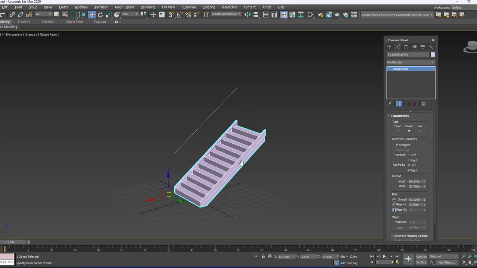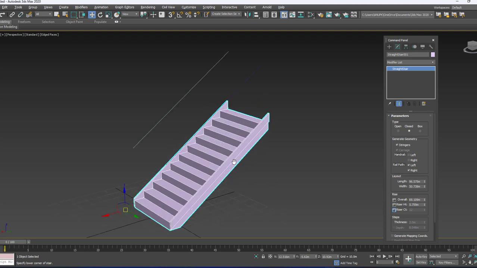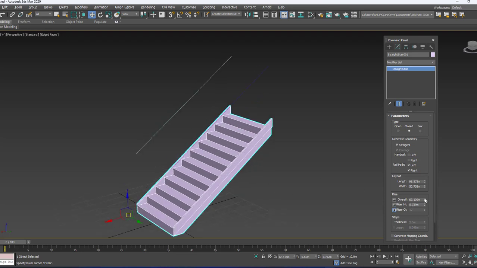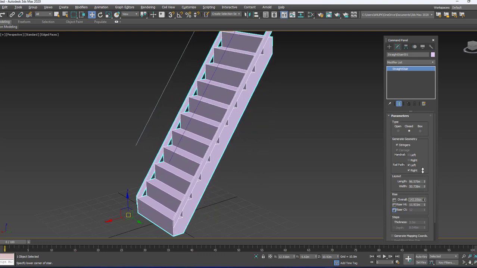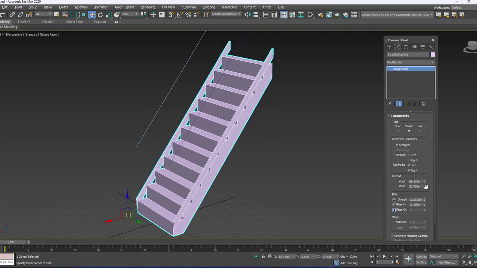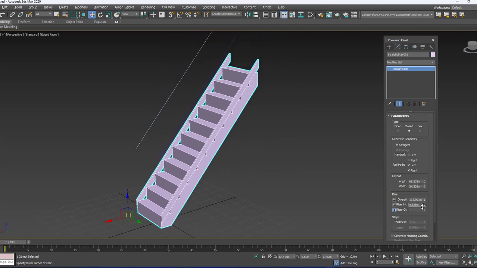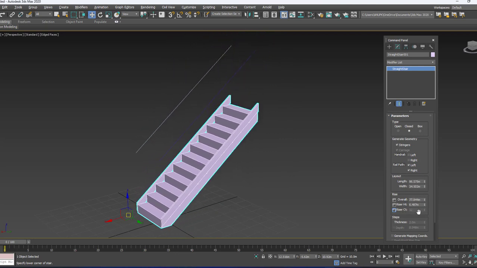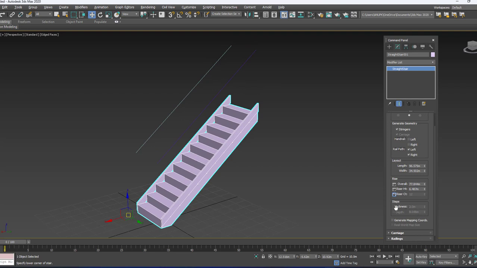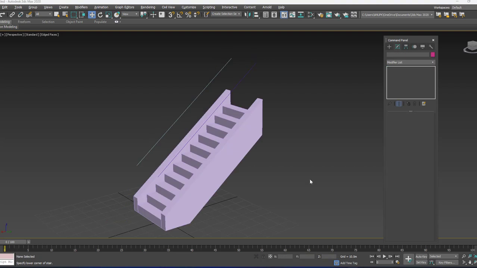that we can see in the future session. But here by default we have the overall riser. You can customize it according to the requirement, and this is the overall width and riser height like this. Next, come to the steps, that is the thickness is 2 meter.